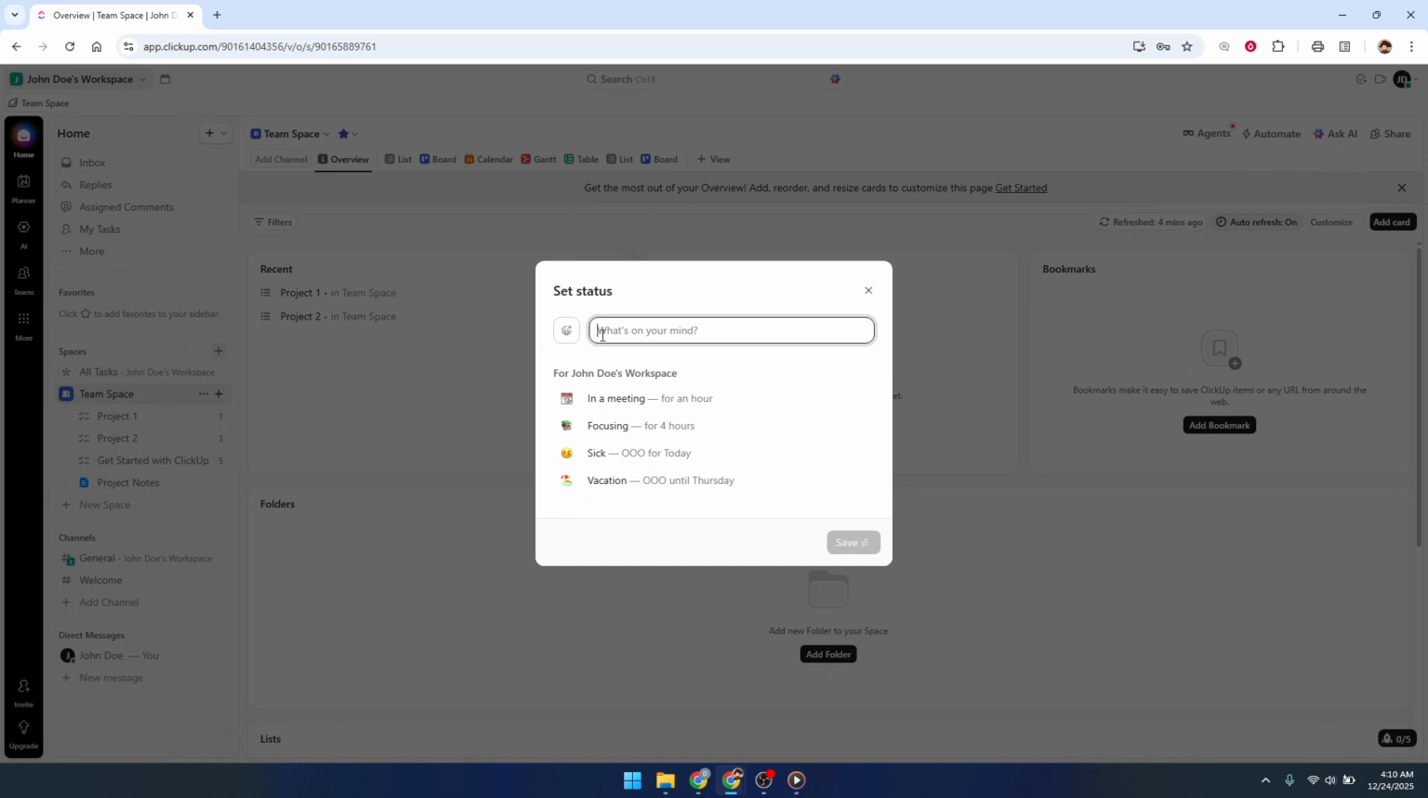Once the status panel opens, you'll see a list of predefined status options you can choose from. These might include things like focusing, on vacation, or similar phrases, depending on how ClickUp is configured for your workspace. These predefined options are helpful because they're quick to select and easy for others to recognize at a glance. If one of these options describes what you're doing right now, simply click on it.